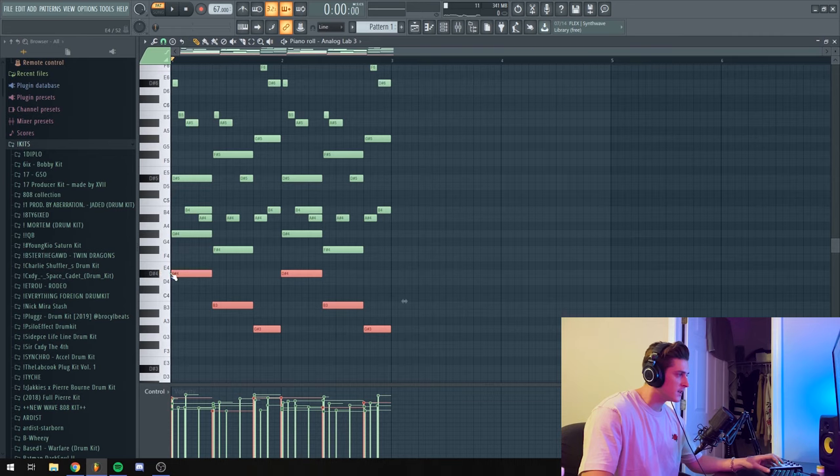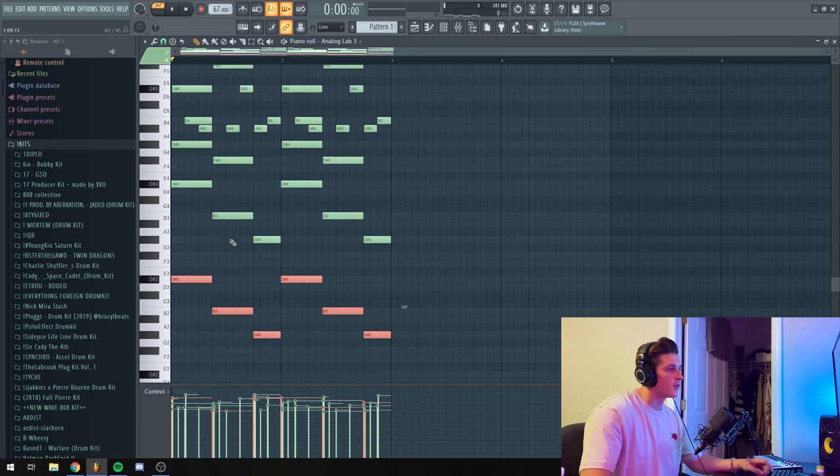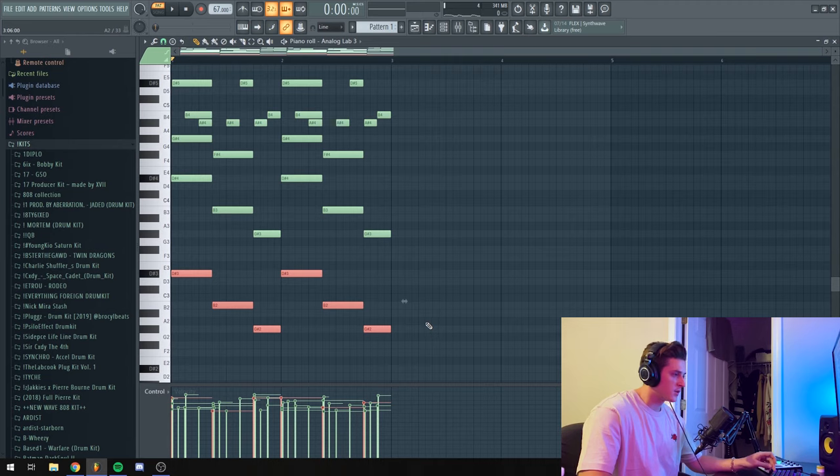What I'm gonna do is copy the bass notes and highlight them and then shift click them. This will copy them and then hit control down arrow to bring them down a whole octave. And then I'm also gonna hold Alt on my keyboard and scroll down to bring the velocity down on that, just to add a little bit more bass.